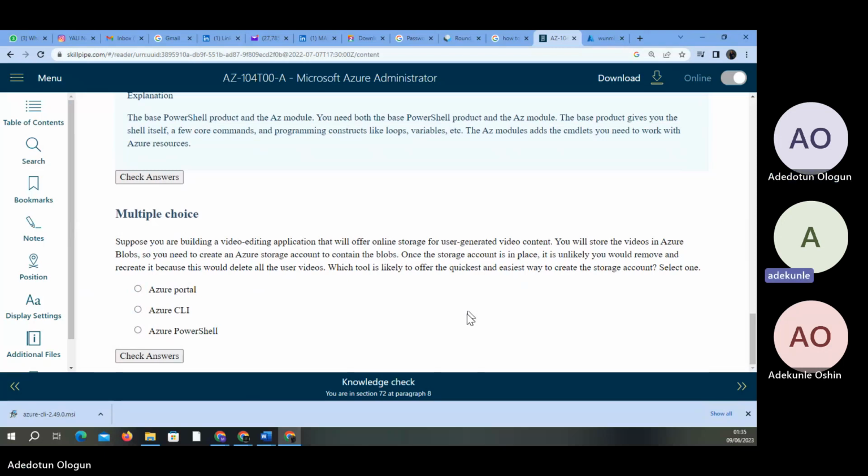Suppose you are building a video editing application that will offer online storage for user-generated video content. You will store the videos in Azure blobs. So you need to create an Azure storage account. I think it's PowerShell, because I remember I was asking you about storage the other time. I think it's Azure PowerShell. Are you sure you understand what they're asking?